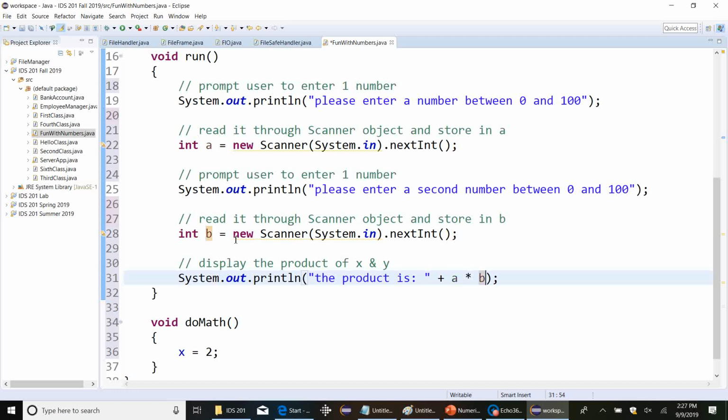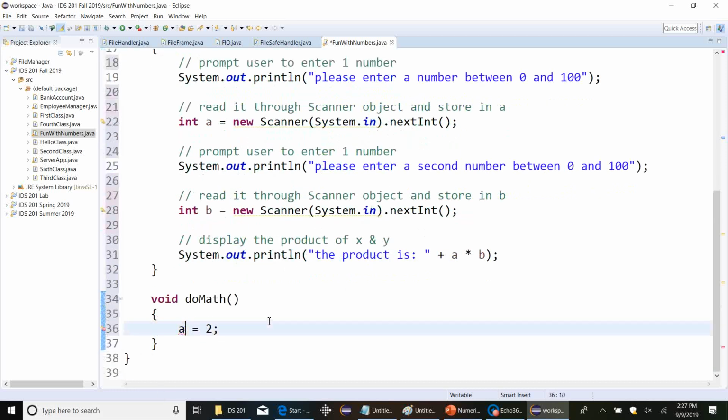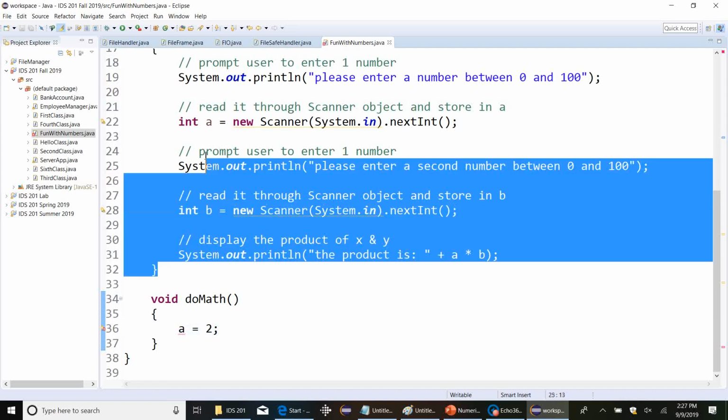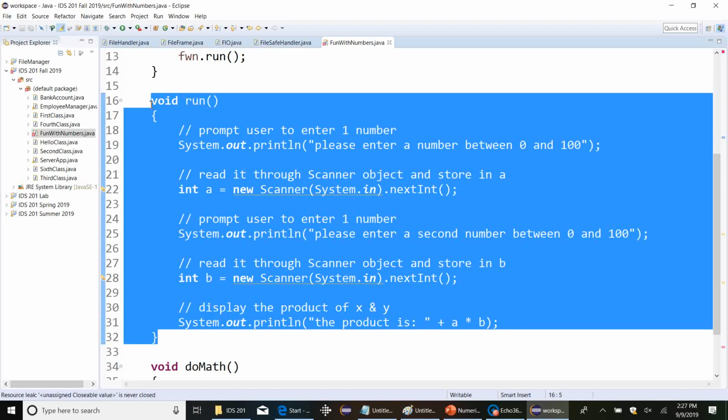So A and B are local variables. If I try to say A is 2 down here, it doesn't know what A is, right? A cannot be resolved to a variable. That's because the scope of A and B is just this method. They only exist in here. Yes?